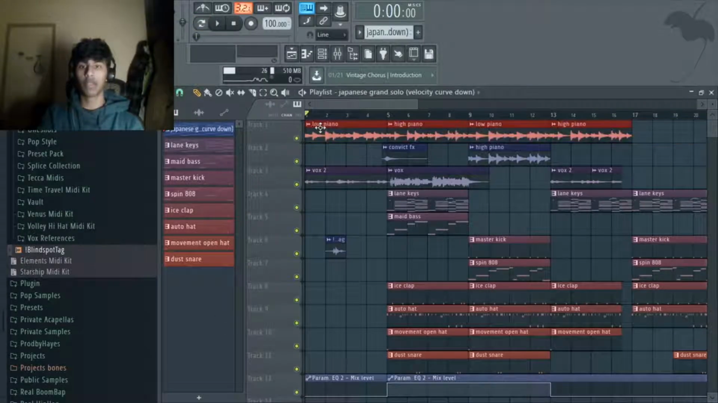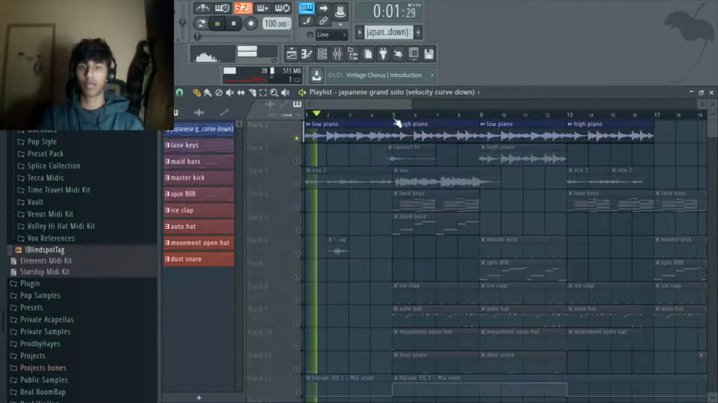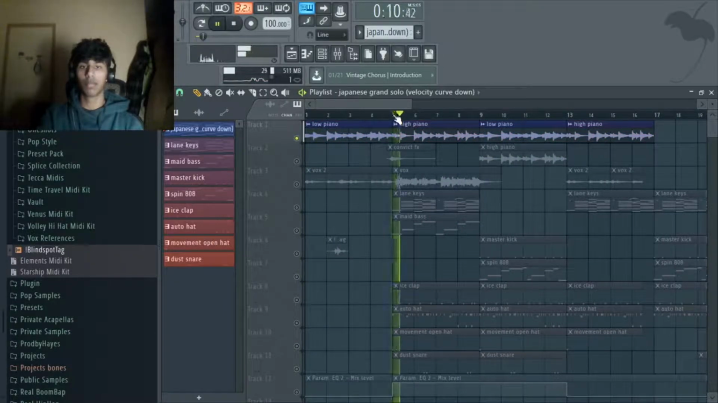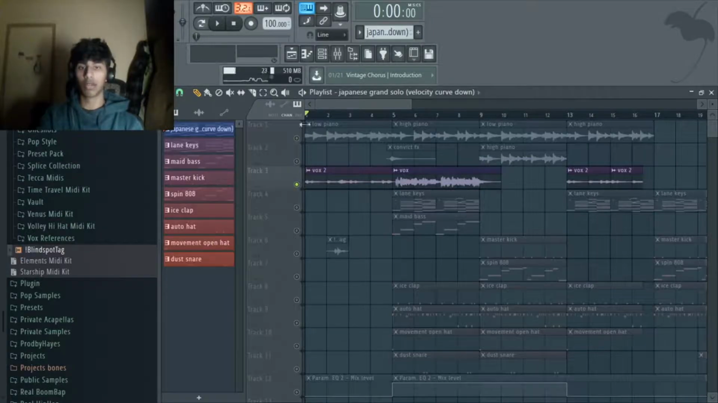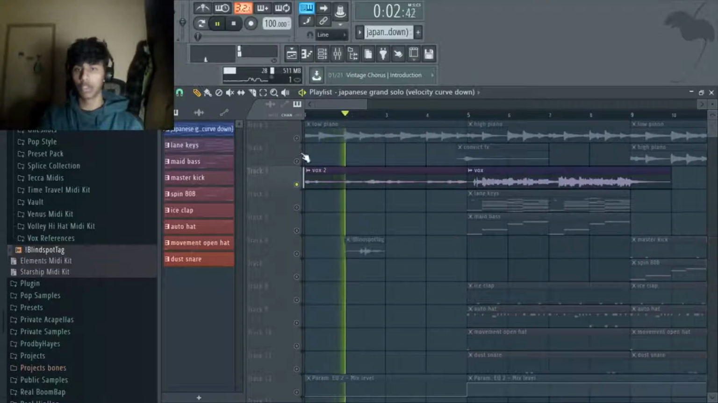I have two copies, the low piano and the high piano. So then after that, I layered some vox on top, kind of just as another layer.